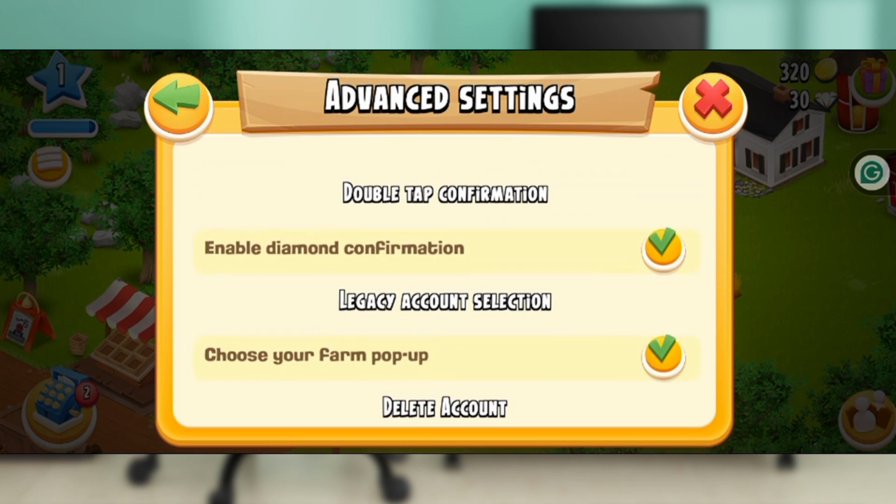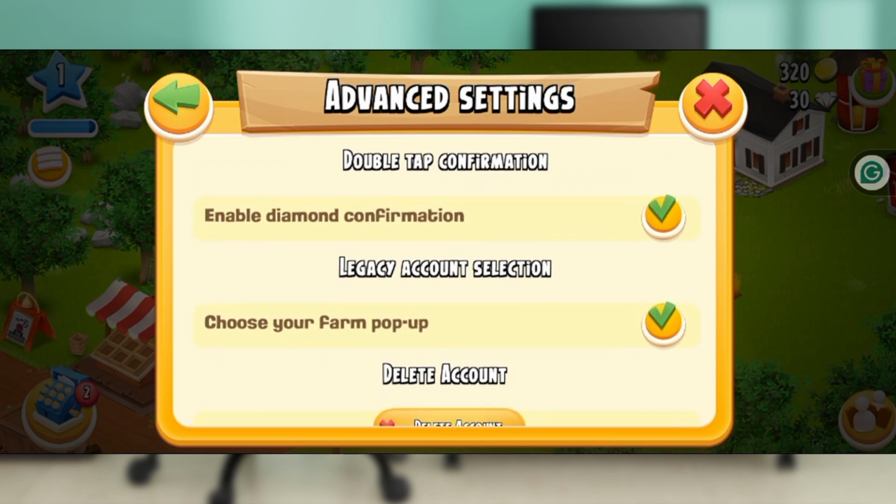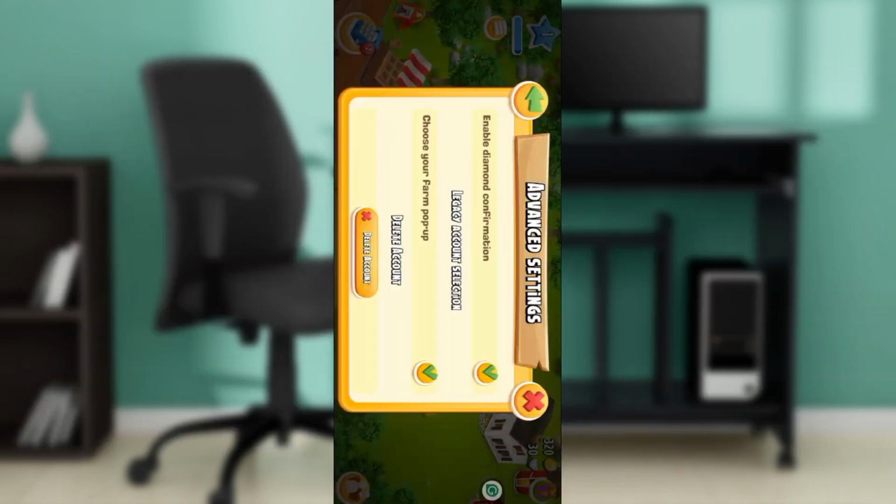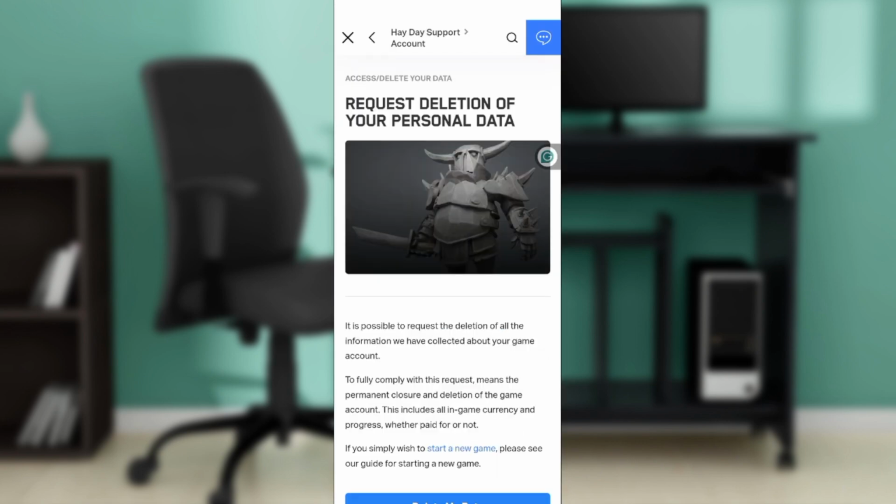so over here you have the enable diamond confirmation, choose your fan pop, and you have delete your account. So go ahead and click on delete account. So once you click on delete account, it takes you over here.